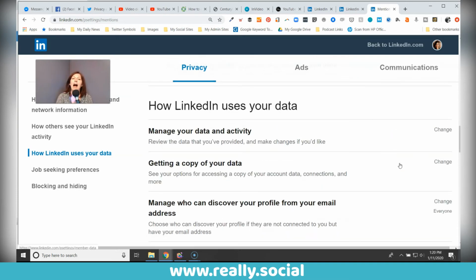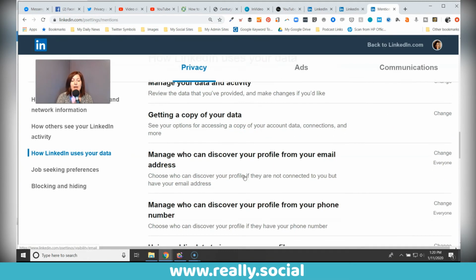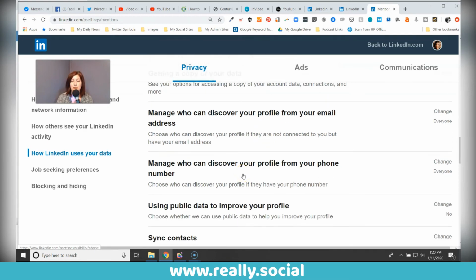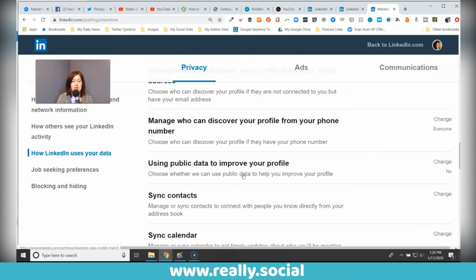All right, how LinkedIn uses your data. So please take care of this. If you jump to any of these links first, this is the one I want you to pay attention to. All of these platforms are looking at our data as money. This is dollars in their hand because they can use it not only themselves but with their partners. So review the data you provided, get a copy of your data, manage who can discover your profile from your email address, manage who discovers you from your phone number because you can add phone numbers in here.